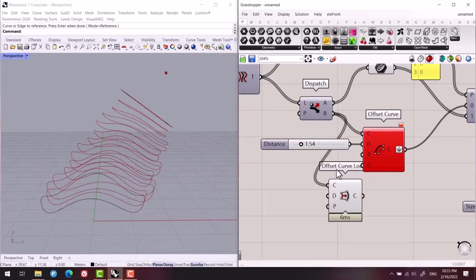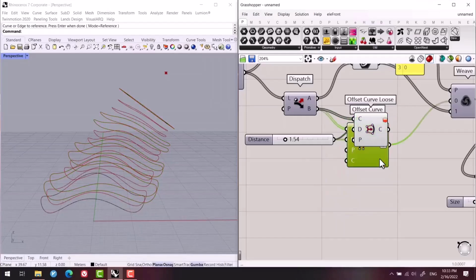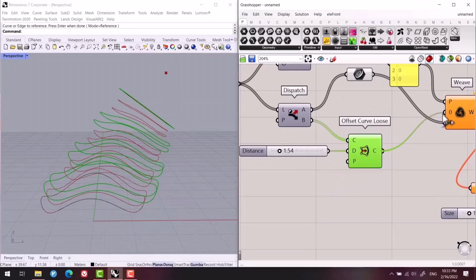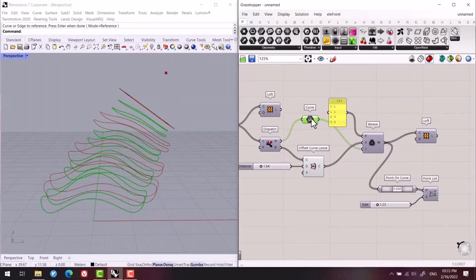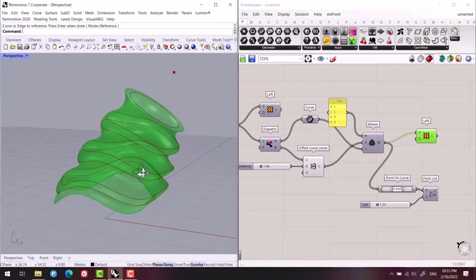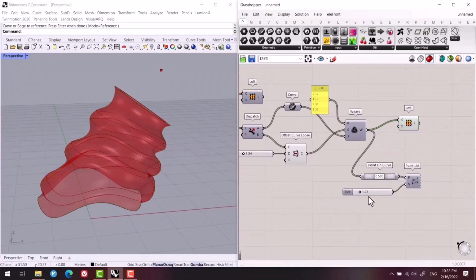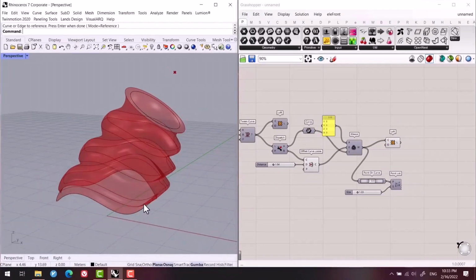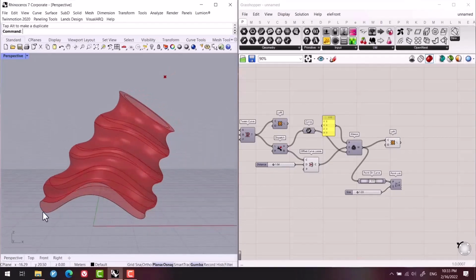Here we can use offset curve loose for the non-planar circles or curves. So we use this instead of offset curve. Check it out, we have replaced it with the previous one. And watch the result, everything is okay. We have solved the problem. We can hide the others and have the surface this way.